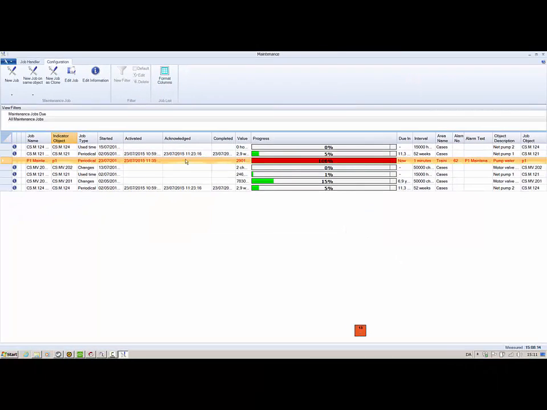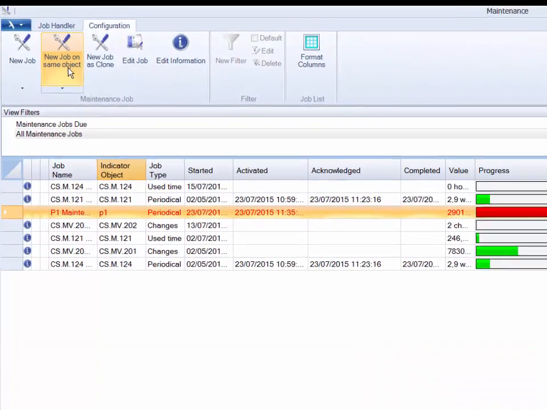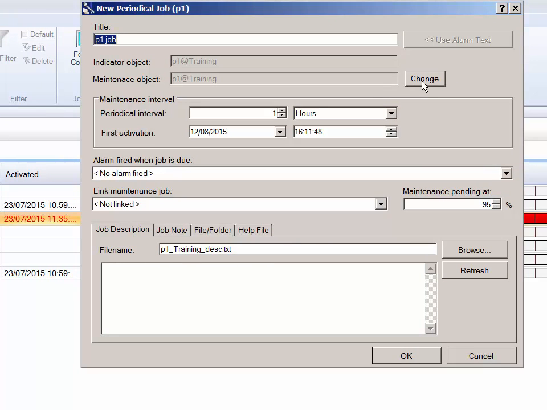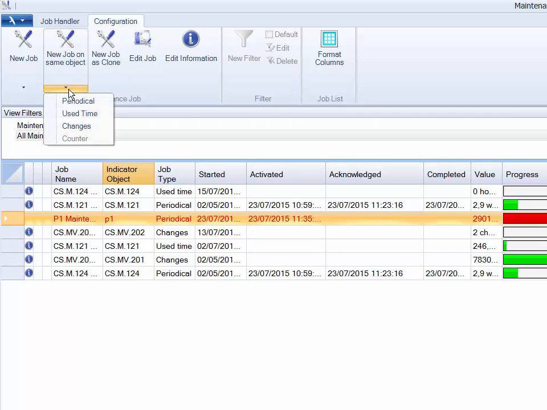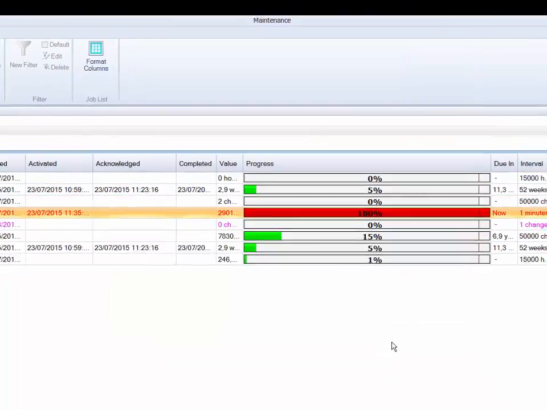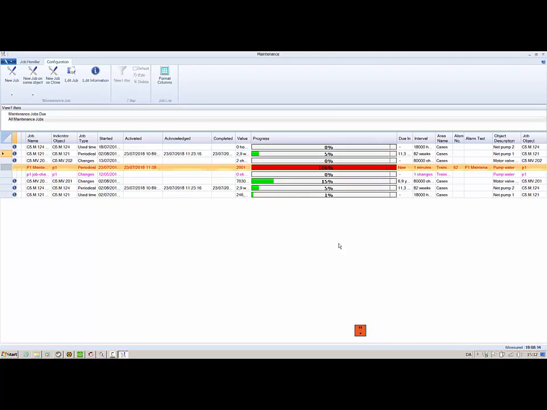You can also create a new maintenance job for the same indicator object. You can change the job type and change the maintenance object, but not the indicator object. You can also create a new maintenance job for the same object, but change the job type. Only those job types which can be assigned to the indicator object will be accessible. These two new methods for creating maintenance jobs can reduce the time required to create jobs that are very identical.